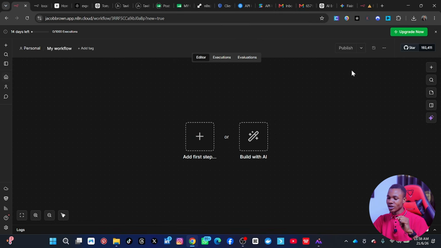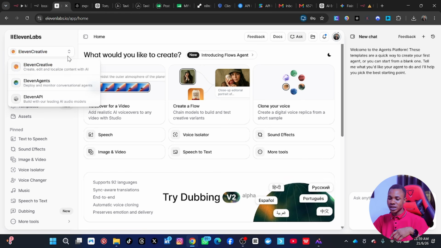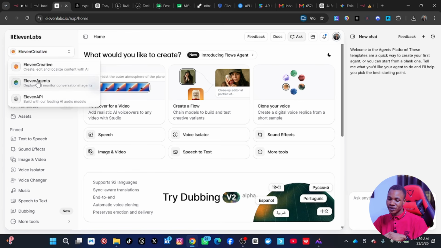Now for us to begin, we are not actually coming here. We are going to a platform called ElevenLabs. We are going to start from here before we move to n8n, right? So to ElevenLabs, you can just click on here. Go to elevenlabs.io. Once you register, it will bring you here. Just register with your email and name, right? Once it brings you here, this is your dashboard. Please click on here and then click on ElevenAgents.